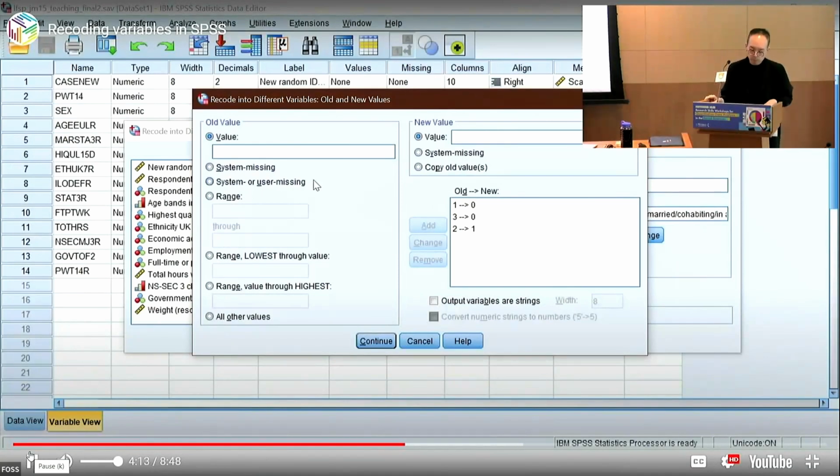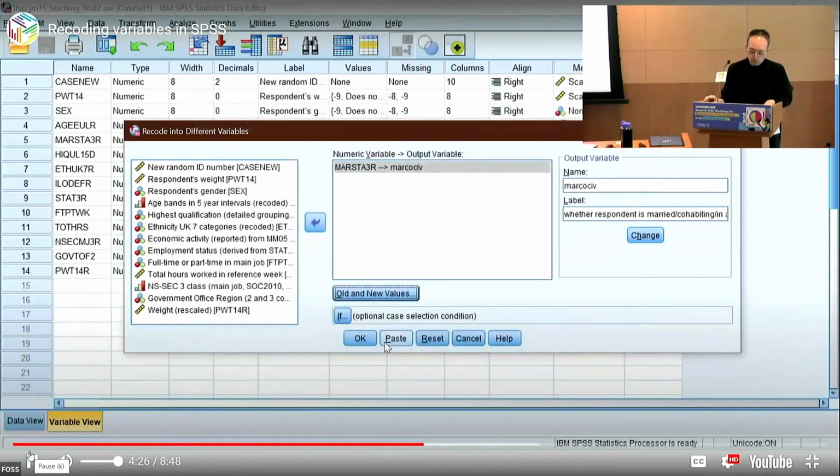We can do this by selecting System or User Missing in the old value pane, and then System Missing in the new value pane, and once again clicking Add. Once you are happy with the values, we'll click Continue to return to the Recode into Different Variables window, and then click the OK button.